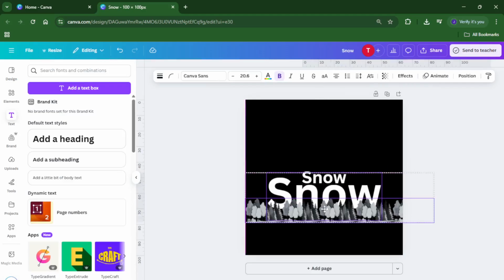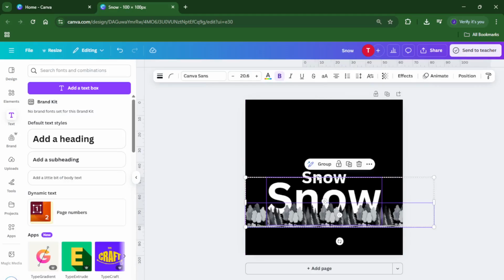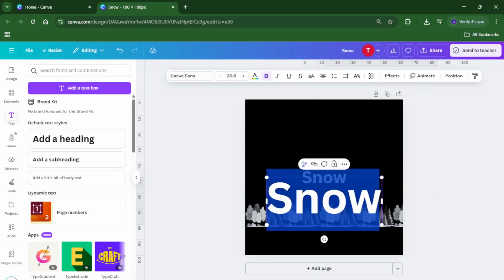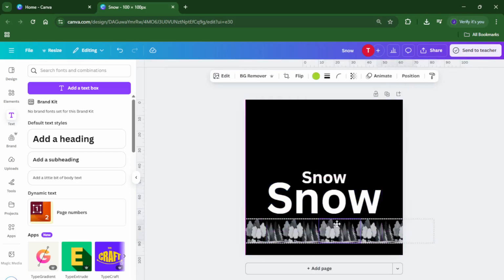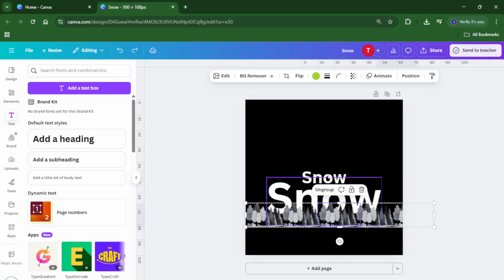Here's the fun, creative part. Try to blend the tree image into the text so it looks like the tree is interacting with the word snow. You might place the tree so it grows up from the base of a letter or nestle it among the letters. It's like crafting a little landscape inside your typography.